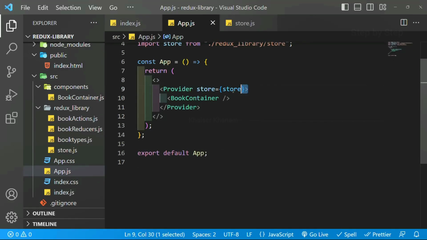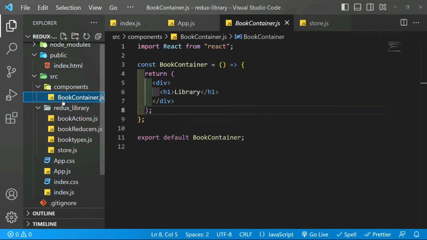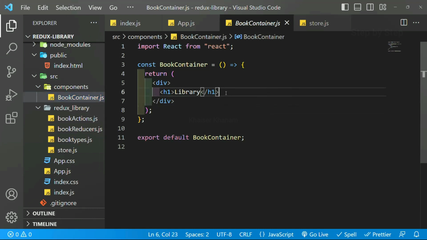Previously, we saw how to provide a store to all the components in our application. Now in this section, we are going to get hold of the Redux state and see how we can dispatch an action with a React component. This is a React component we have created, bookcontainer.js. Inside this book container, I have to display how many books I have inside the library, and also, based on borrowing a book or returning a book, I have to increase or decrease the number of books inside the library.